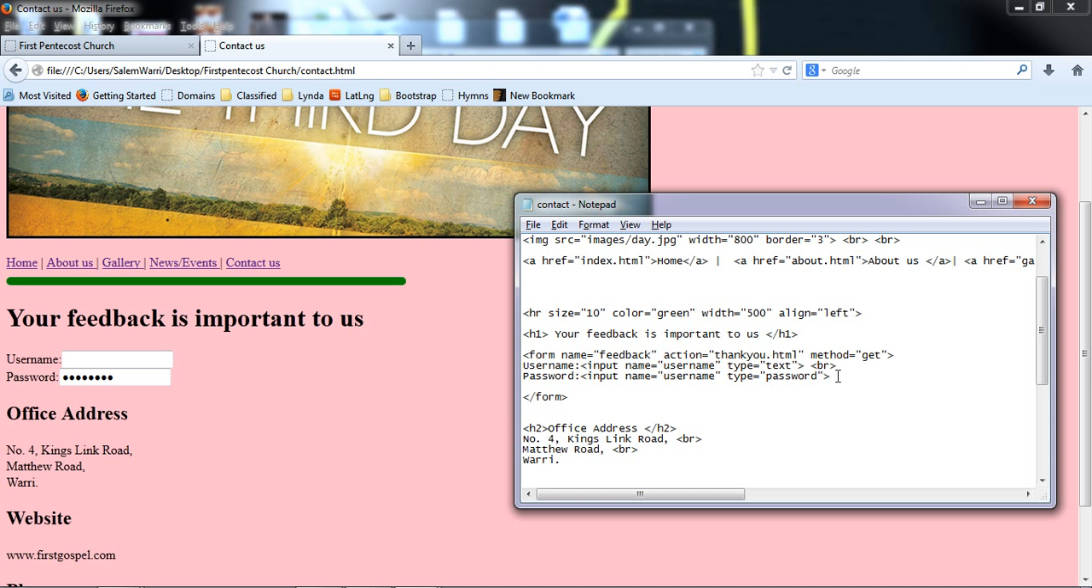The next thing I'm going to do is put in a button that will allow the user to submit. We have two types of button: submit and reset. So it's still an input tag. The name is equal to submit. The type of input is what? Submit. It's a submit button.